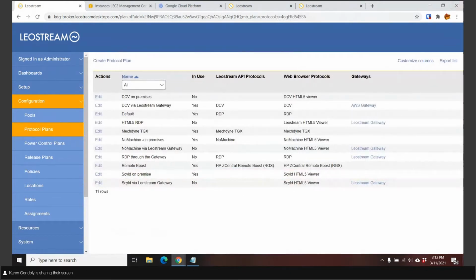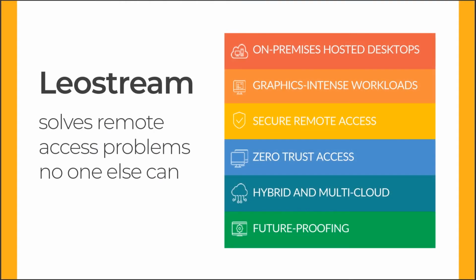So that's a little bit about VMware and graphics intense workloads. Let's look at what's next on our list.